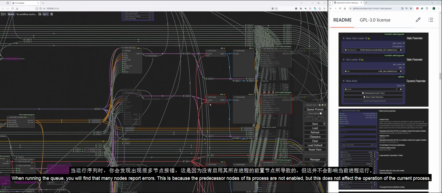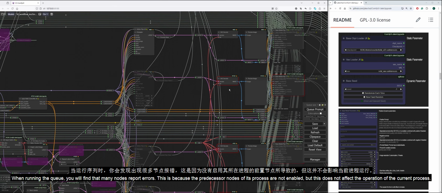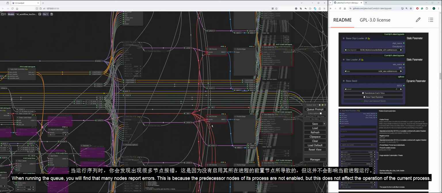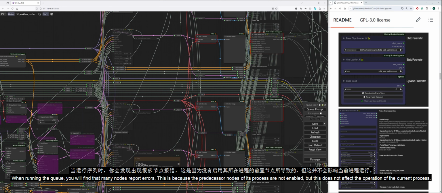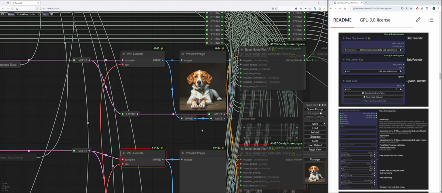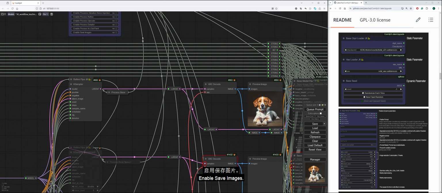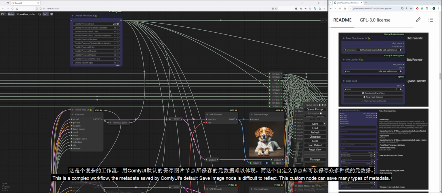When running the queue, you will find that many nodes report errors. This is because the predecessor nodes of its process are not enabled, but this does not affect the operation of the current process. Enable Save Images. This is a complex workflow.